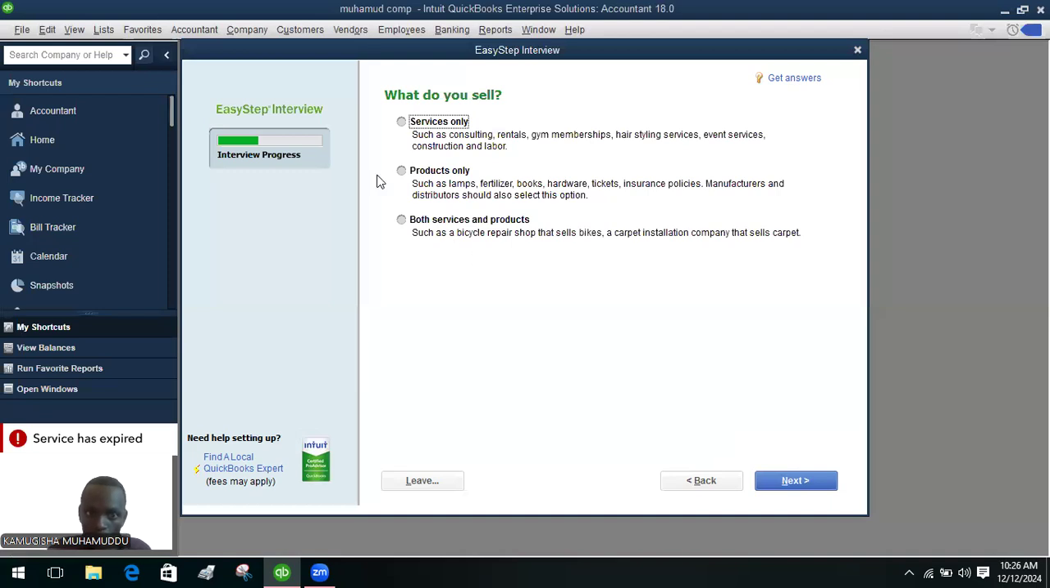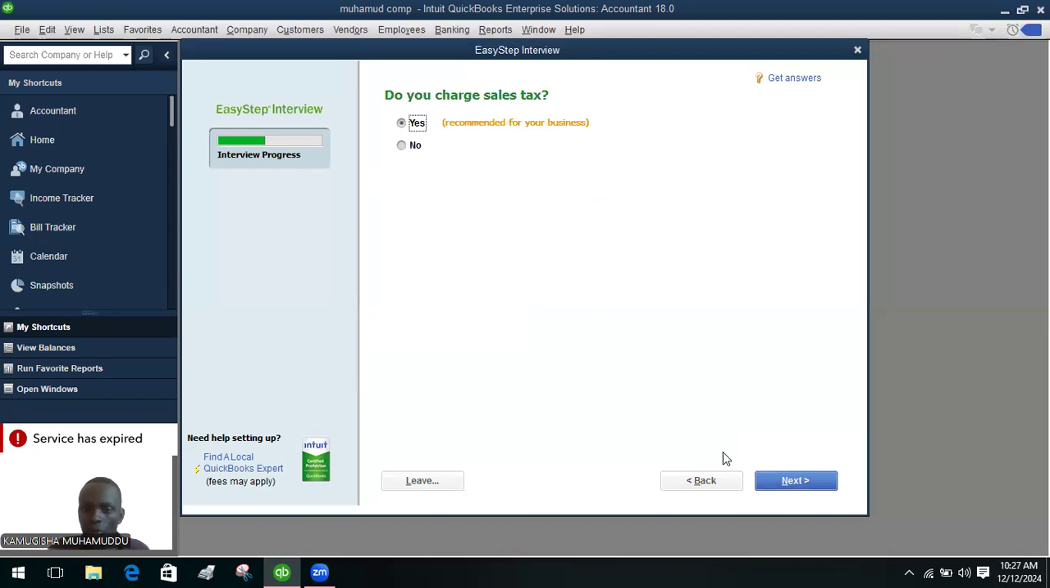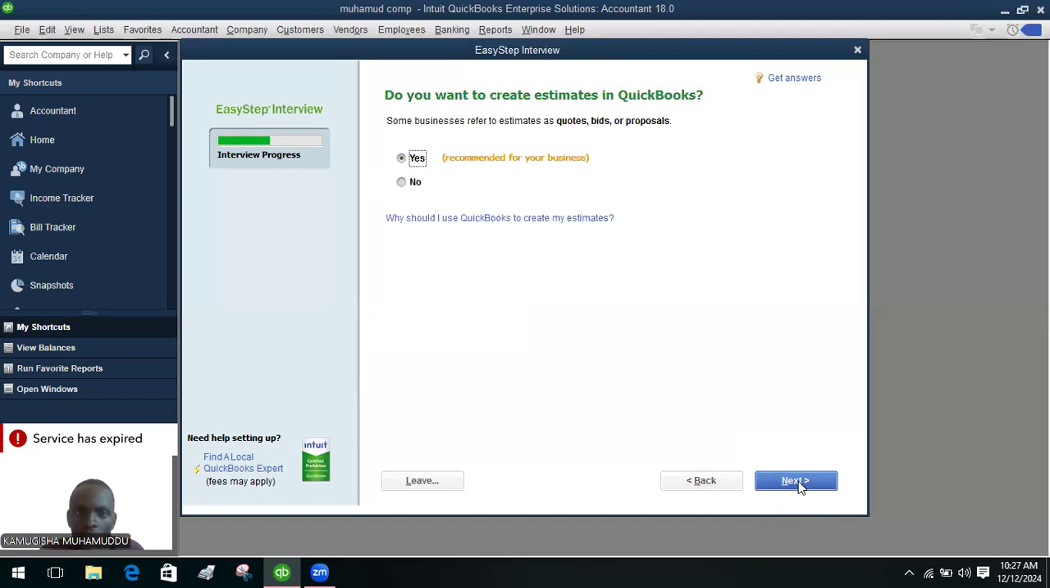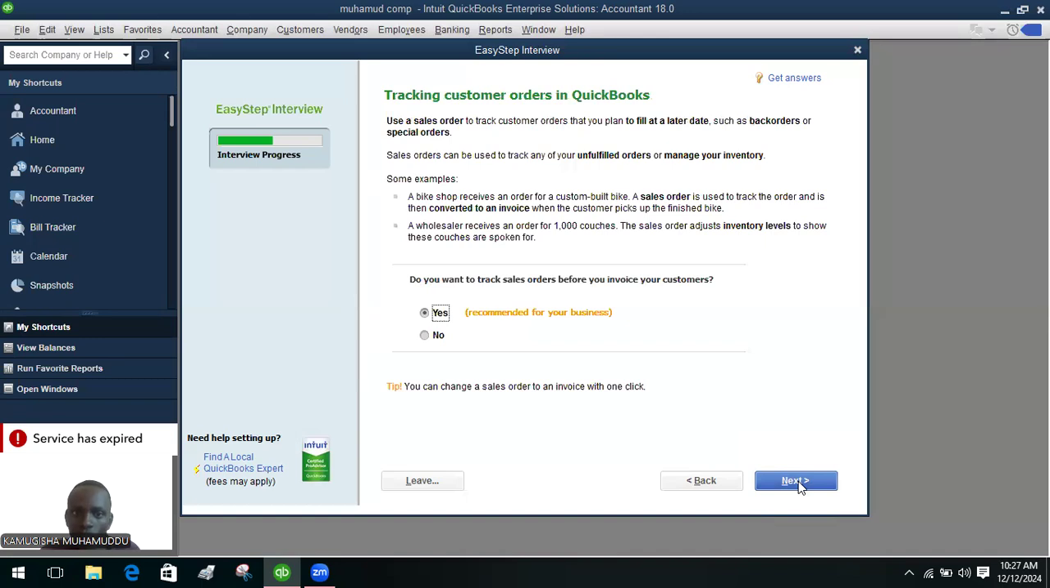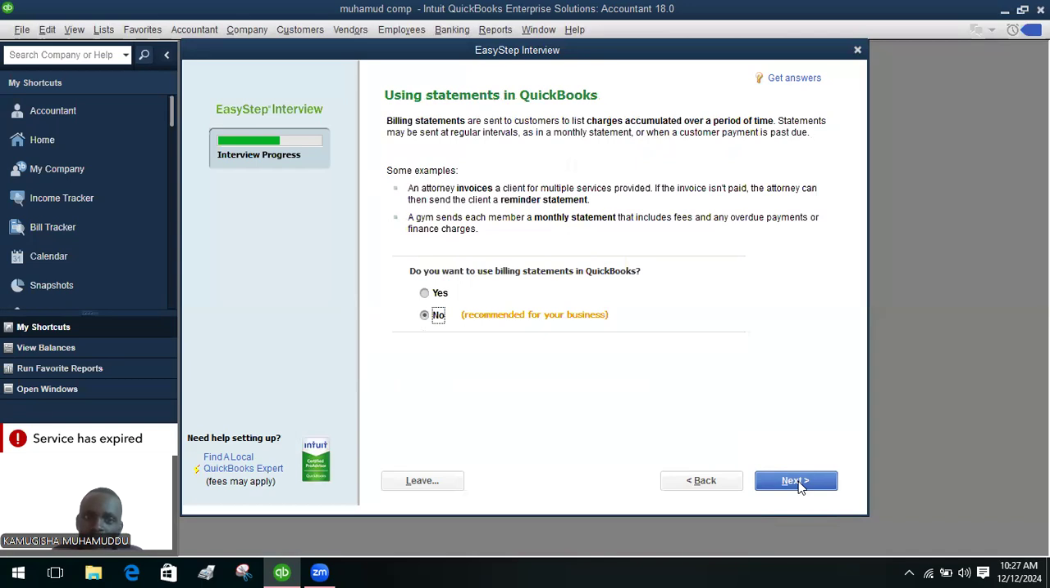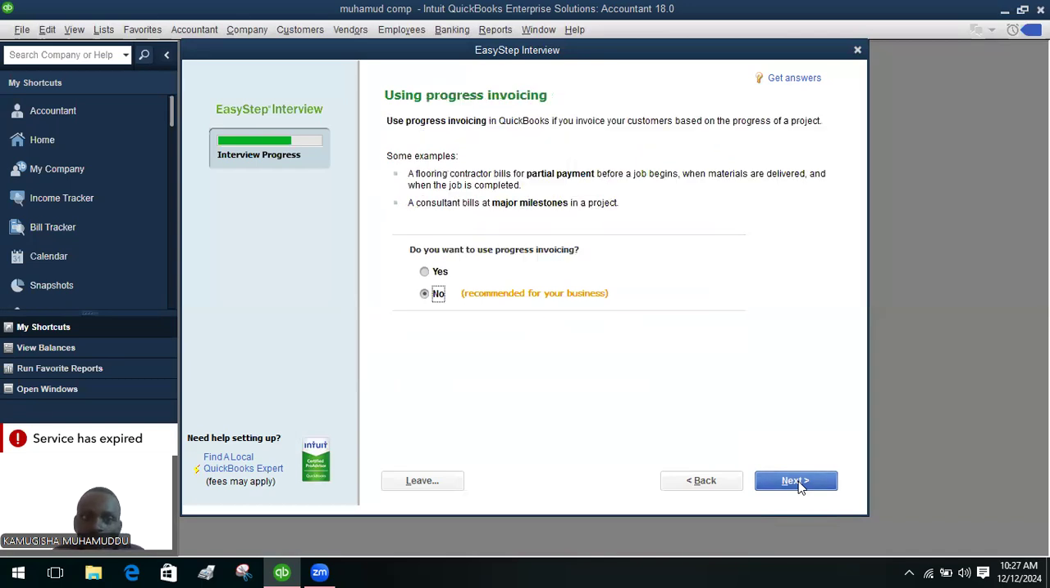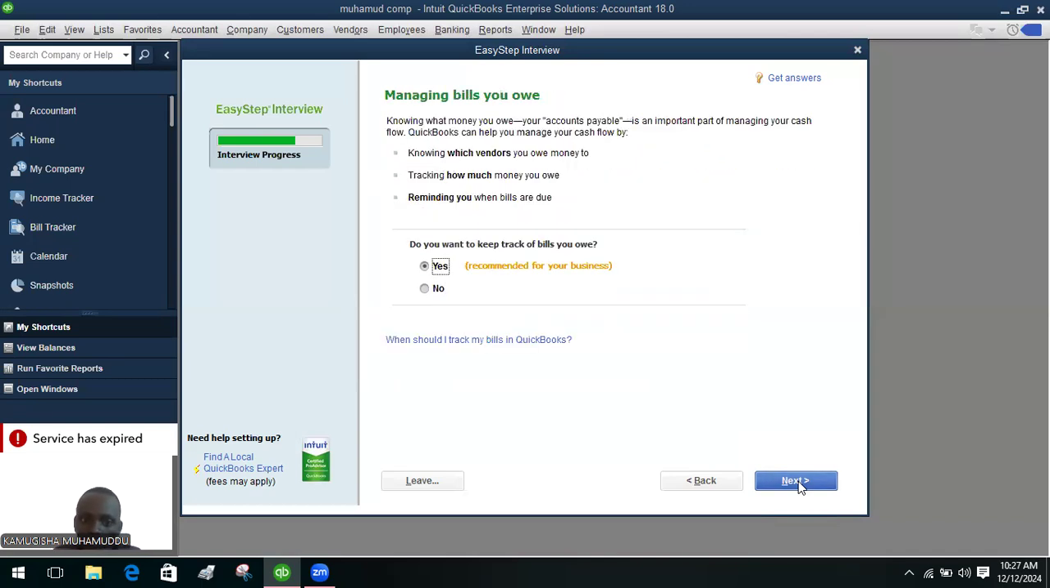What do you sell? Do you sell services only? You sell both services and products. That is recommended for you. You click next. You see tracking customer orders in QuickBooks recommended for you. Using estimates in QuickBooks, it is recommended. This is also recommended for you. That is recommended for you too. Managing bills you owe.